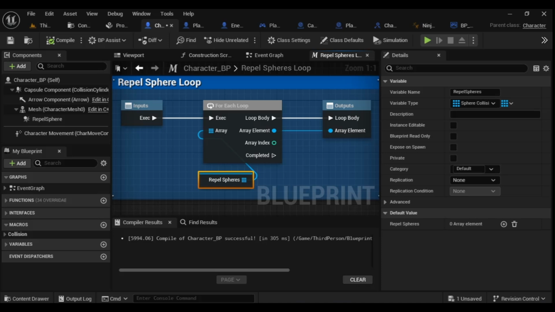The purpose of this macro is to perform some action on each sphere in a collection. The name Repel spheres loop states that the action performed within the loop connected to the loop body output will likely involve repelling these spheres in some shape and form.